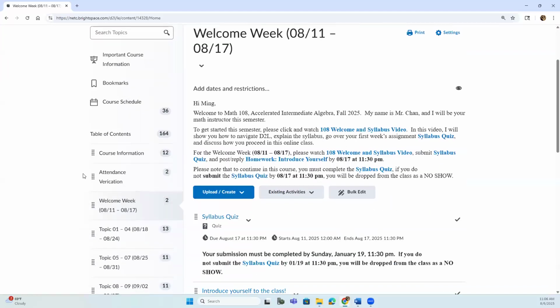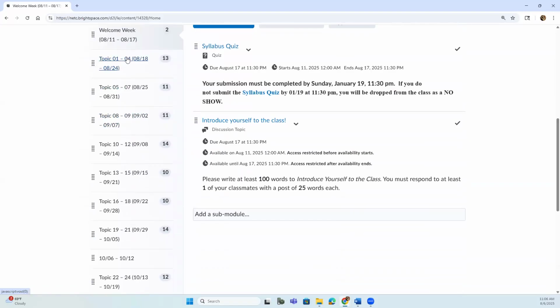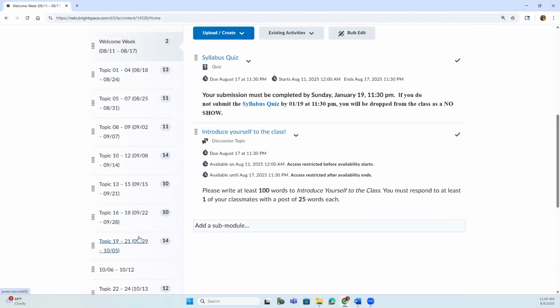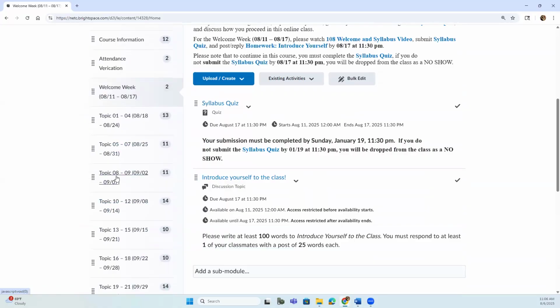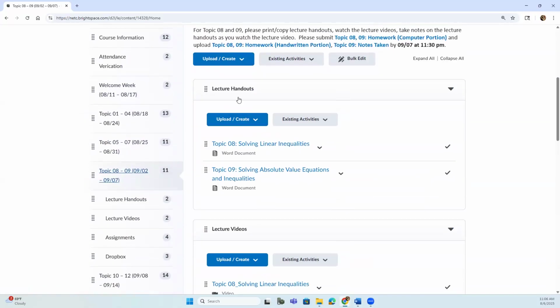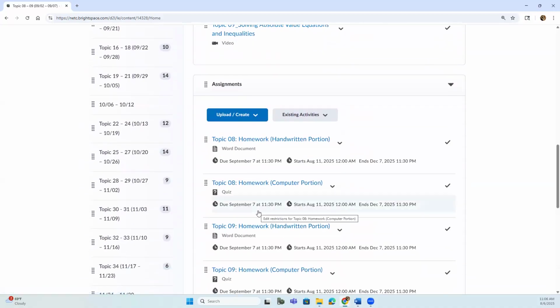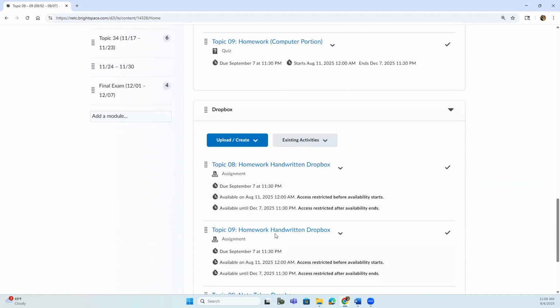So on the left-hand column here, this is the table of content. It displays all the course material that you need for this semester. Okay, it's divided up by the weeks. So for any given week, let me choose this week for example. For any given week, you are given lecture handouts, lecture videos, your assignments, your homework assignment, and your drop boxes.